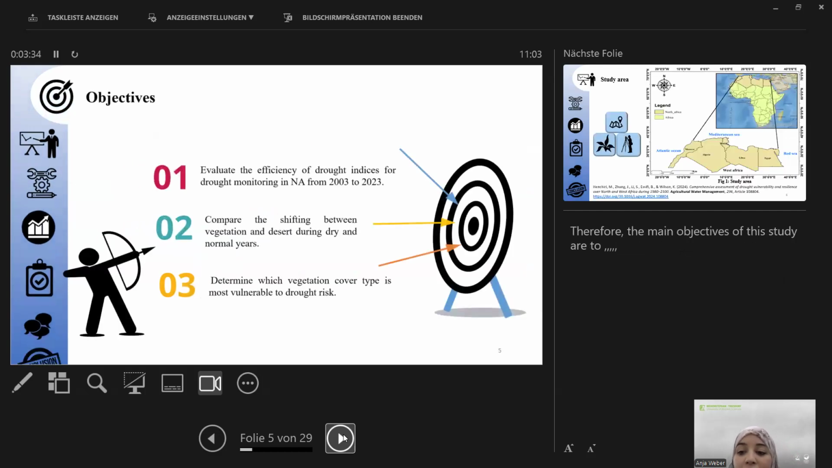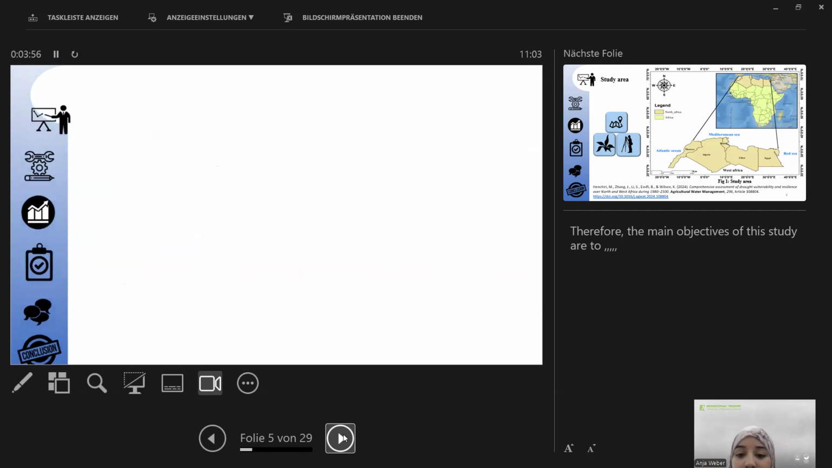Therefore, the main objectives of this study are to evaluate the efficiency of drought indices for drought monitoring in North Africa from 2003 to 2023, compare the shifting between vegetation and desert during dry and normal years, and determine which vegetation cover types are most vulnerable to drought risk.